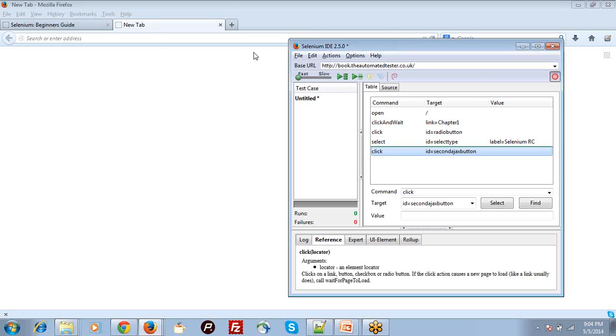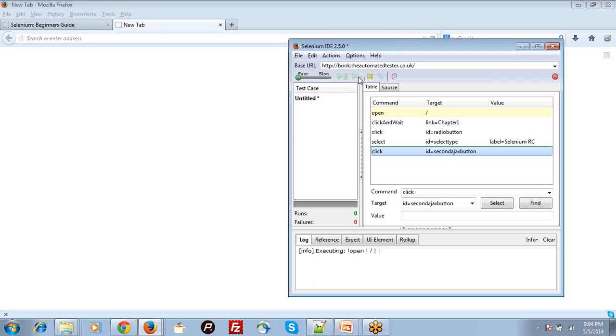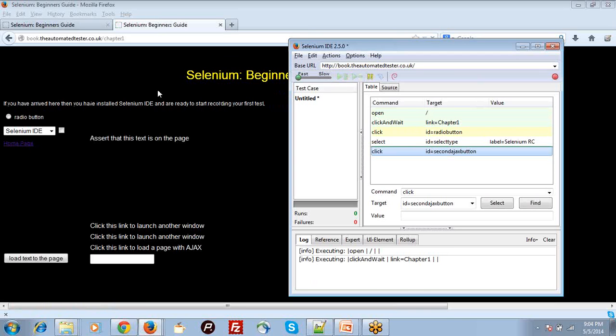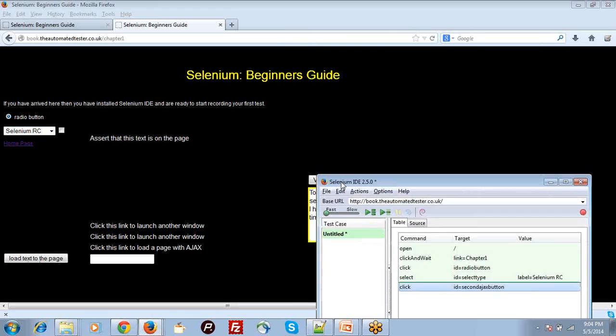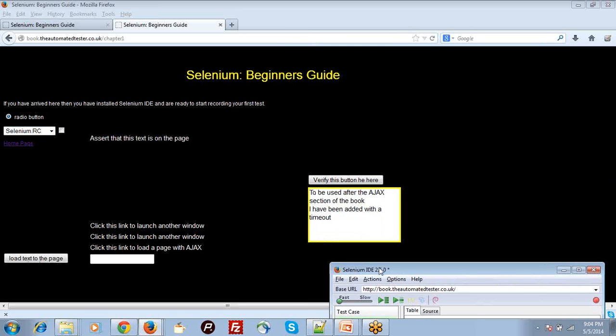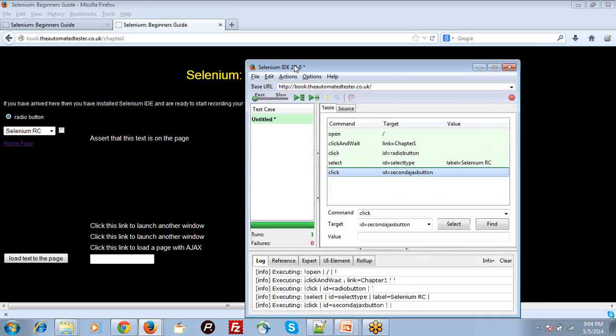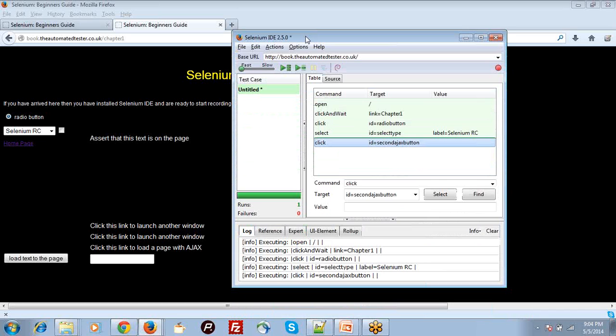So I am opening a new tab here and running the test case I have recorded. See, it is opening the browser, clicking on the link, then clicking on the radio button, then it has chosen Selenium RC as the select box value, then it clicked on this button. That's where the text is getting added. I have added a timeout. So if the test case passes, it will come in green color. That means the test case passed. You can see the results here. Runs: 1, failures: 0.